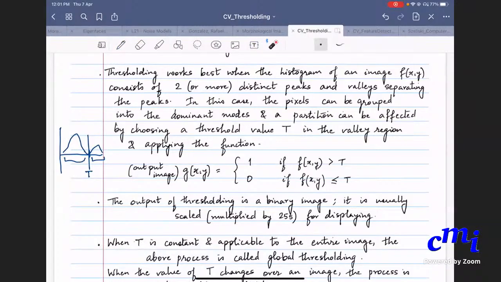So you have an input image f(x,y). The output image is generated by assigning 1 to all pixels whose intensities are greater than the threshold, and all pixels that correspond to these intensities you assign to 0. So this is a very simple idea. If the histogram is breaking up like this, you threshold them into separate peaks. Now the output image consists of 2 values, 0 and 1, so it's called a binary image.